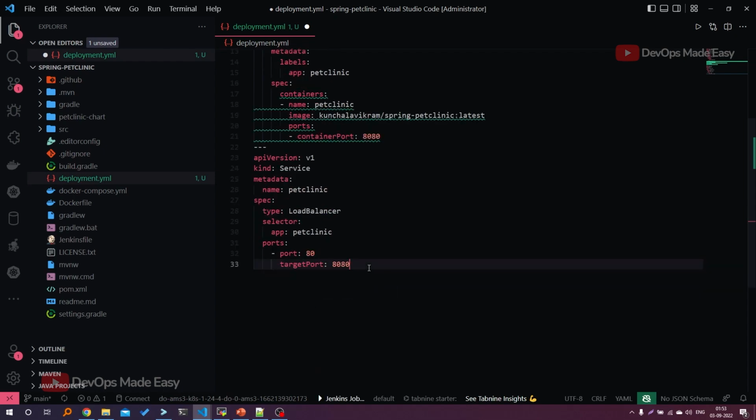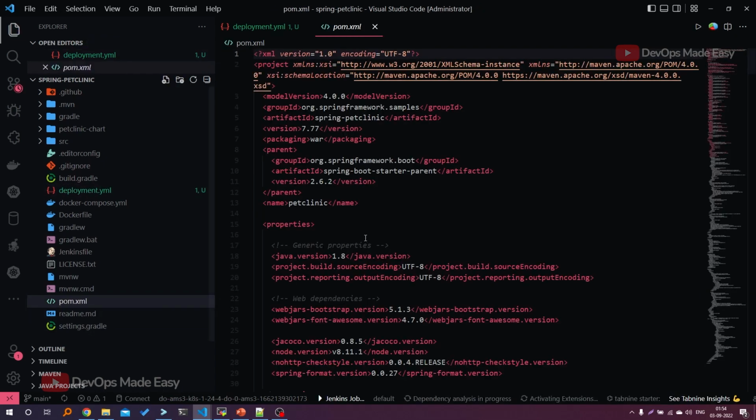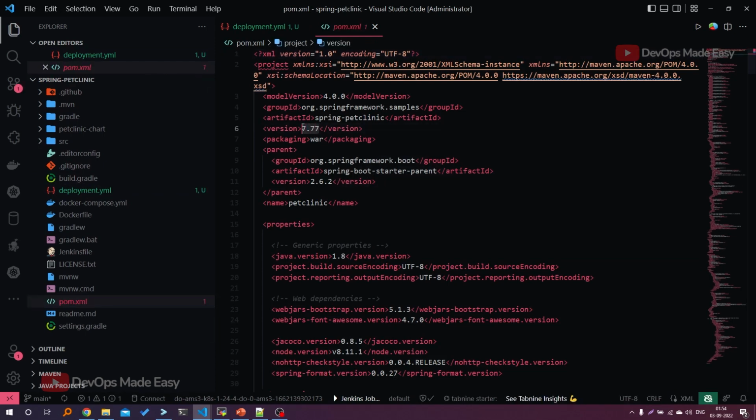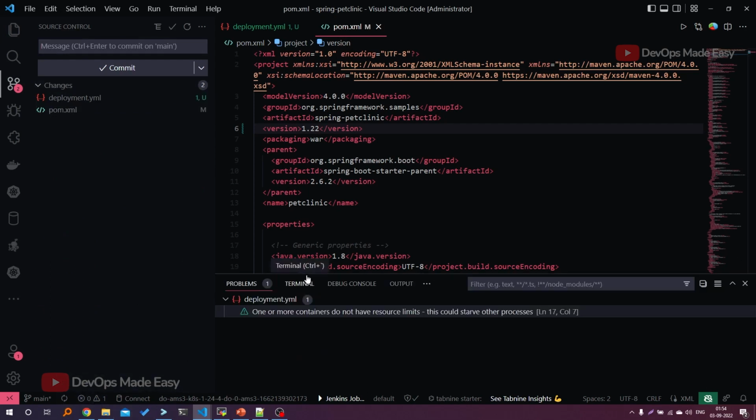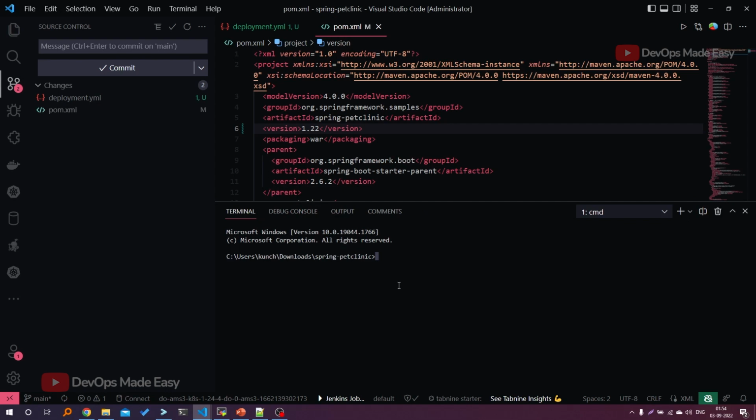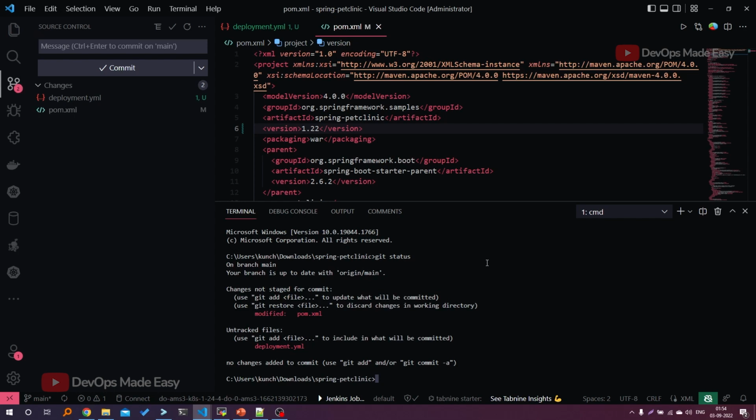So this is the deployment.yaml file, and also I'll change the POM version. Maybe I can change it to something like 1.2 or something. So I'm making both these changes. If you know what git commands you need to use, you can use them. So let's use it. Let's see the git status. There should be two changed files. One is added, one is modified.